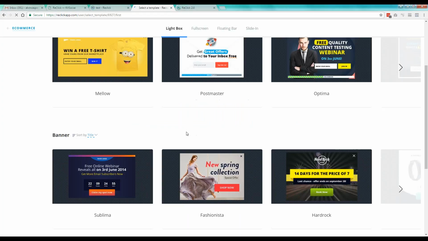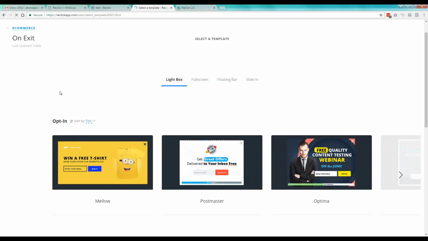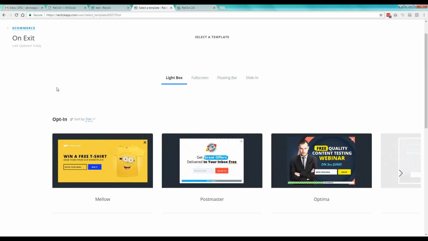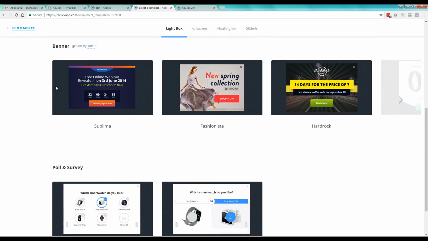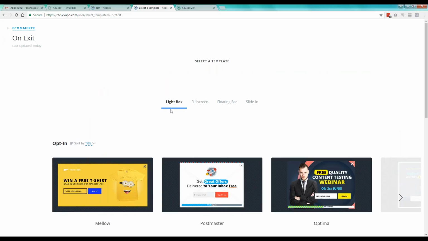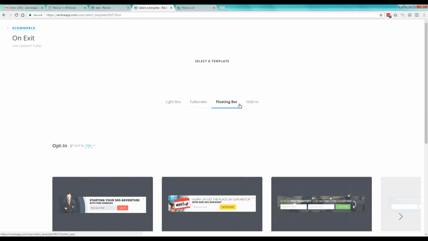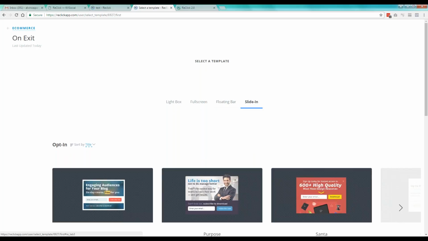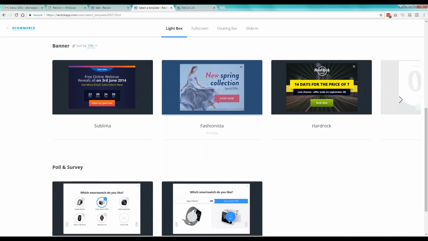All right. So you can specify this to work on a specific web page or the general site altogether. It can be a general site, it can be a specific page, depending on how you want it set up. From here, you're going to have different templates to choose from. As you can see, we have Lightbox, the full screen, the floating bar, the slide in as well.